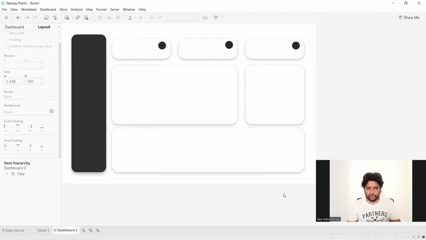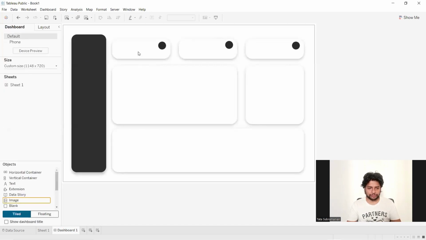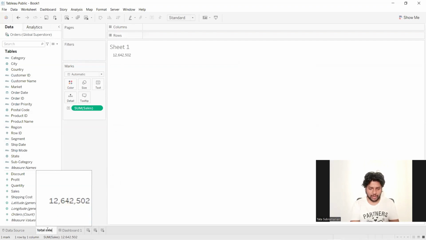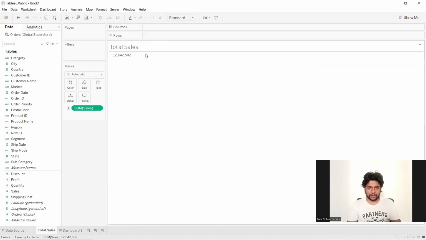Now the next thing I'm going to do is this is the dashboard which I'm going to build, and you can clearly see the layout which is present. Now all I have to do is drag and drop all the sheets which I'm going to create. So let's first create our KPI card. I'm going to sheet 1 over here and I'm going to drag sales onto text. So our first sheet is going to be a KPI card for total sales. Okay. So total sales is going to be our first KPI card.